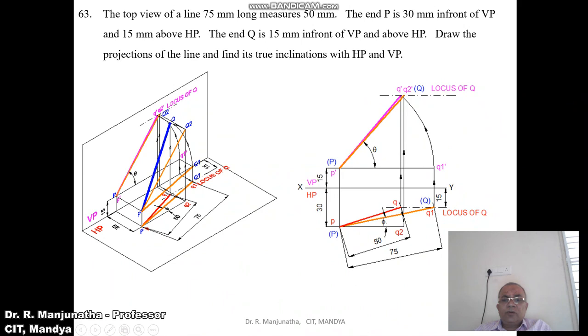So from Q, you draw a vertical projector. It should be a thin line to the front view, and you consider the top view true length. So since it is the top view true length, both P dash and Q1 dash should be above HP by 15 mm. So from Q1, you draw a vertical projector, which should be a thin line, such that P dash Q1 dash should be above HP by 15 mm.